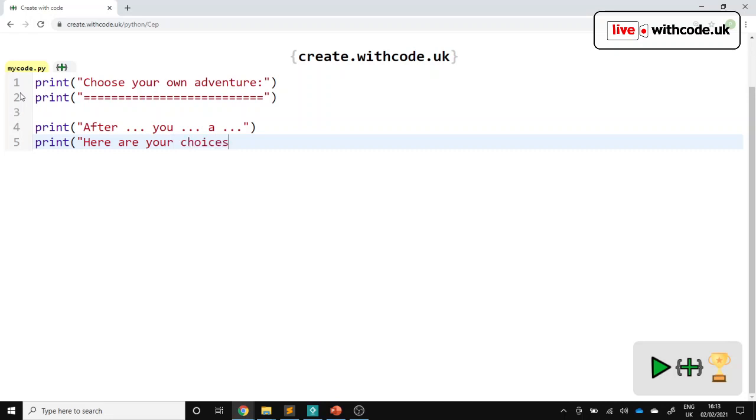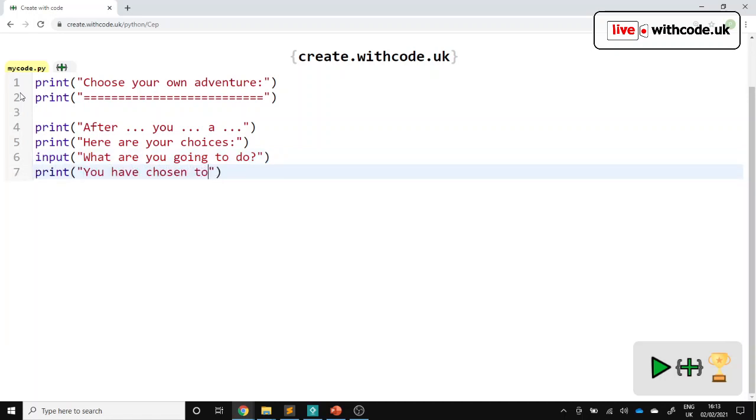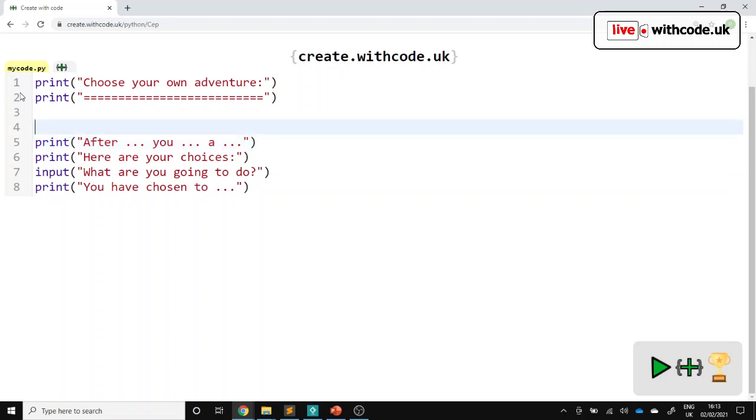And then it should display all of your choices. And then it's going to ask a question. What are you going to do? What do you choose? What are you going to do? And then I want it to just keep repeating that. But first I'd like it to say, you have chosen to, and then it should display what we've chosen. And that's going to repeat forever and ever and ever. So that's kind of the plan for this program.